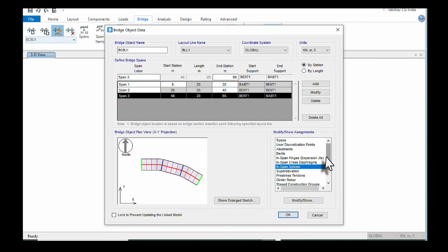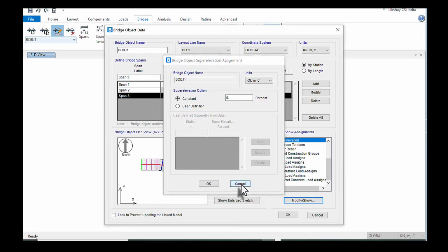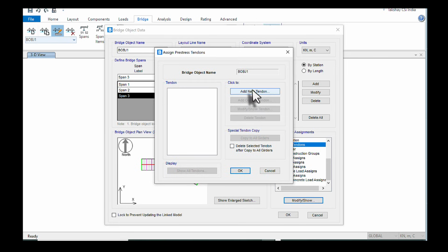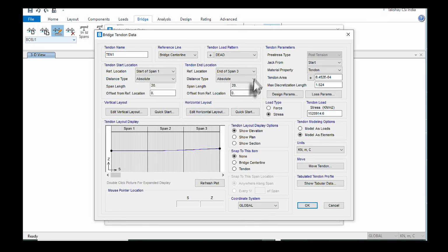Then we have the in-span splices. We can define if we have any. Then we have the super elevation. We can introduce if we have any. Then the next is the tendons. We can define our tendons here by simply clicking on add new tendon, and we can define the tendon profile and tendon properties from this menu.